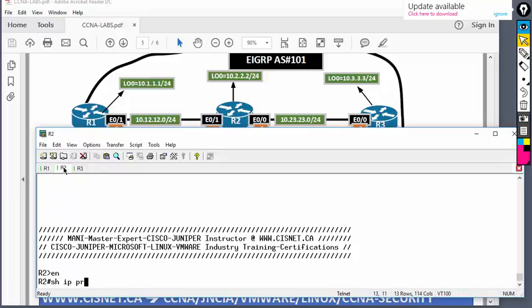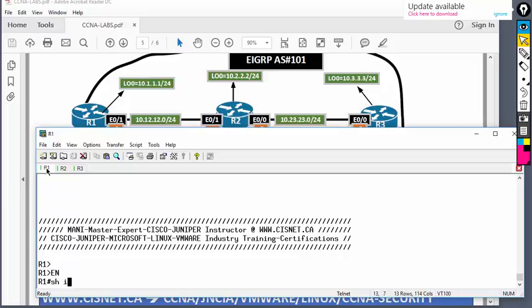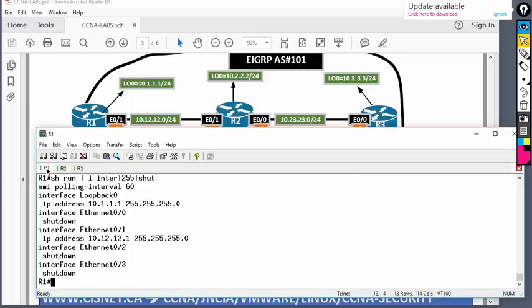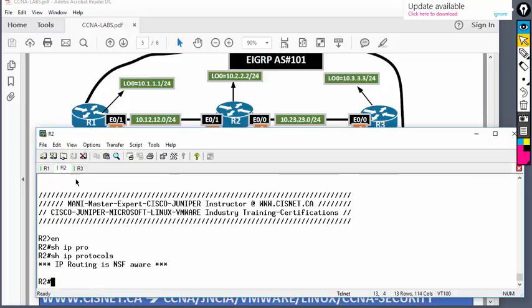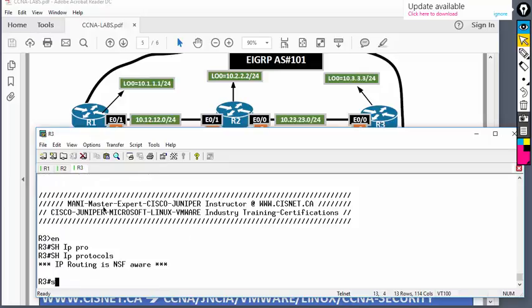Here also show ip protocols. If you type show ip protocols, it will tell you if you are running any dynamic routing protocols. I'm not running any dynamic routing protocol. I can type show run | include 255 shut just to see all the IP addresses. I see loopback 0 and Ethernet 0/1. I will type the same command on router 2. Router 2 has two Ethernets, and also router 3.